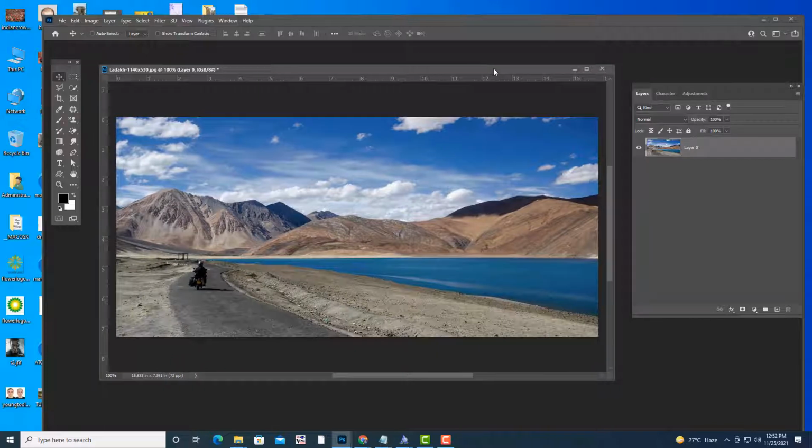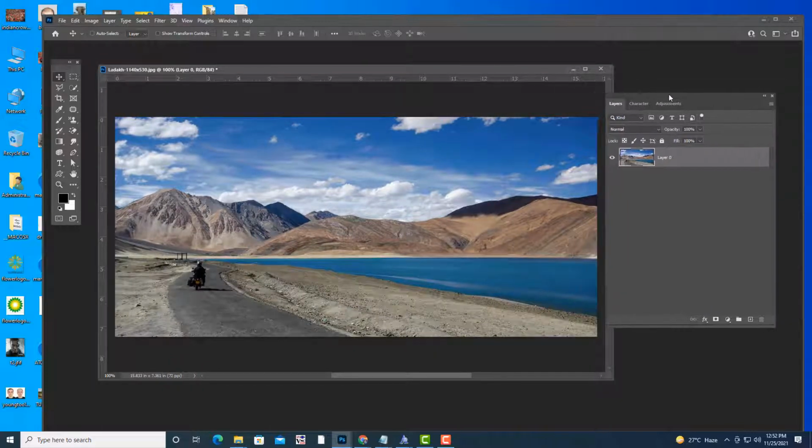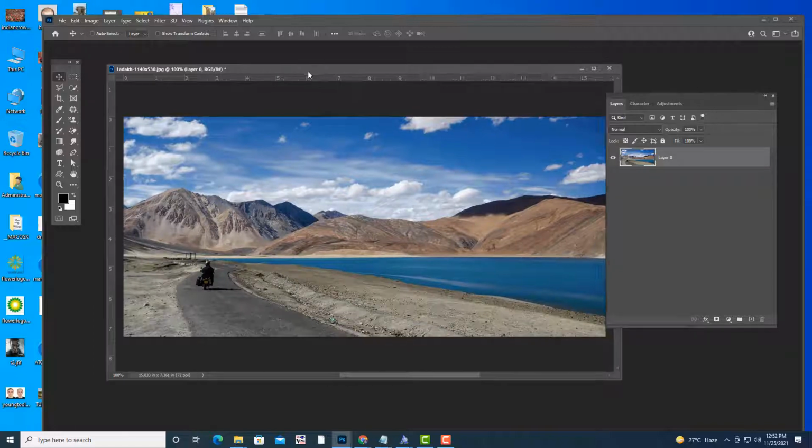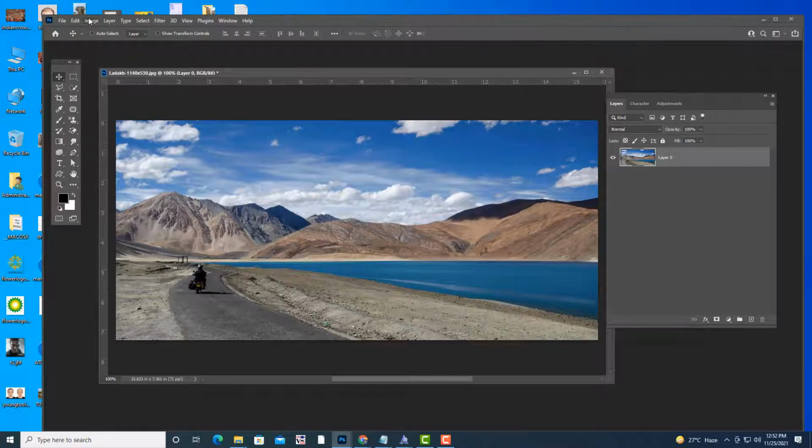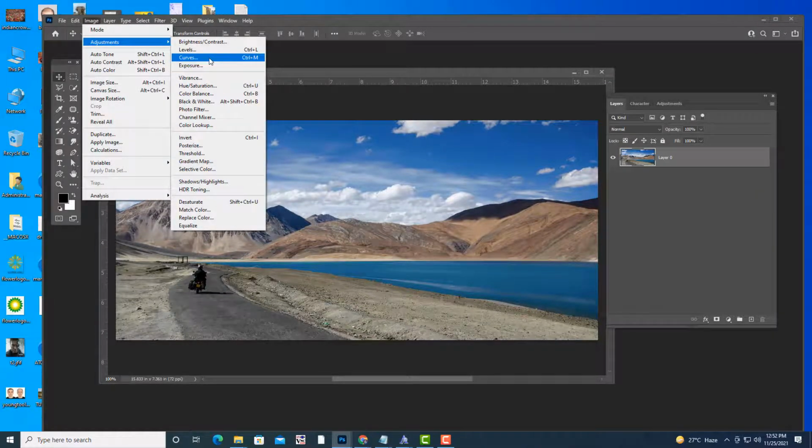For this class, we will learn adjustments in detail. I have just given you a rough idea about adjustments using the Camera Raw filter, but now there are separate options for adjustment. The first option is curves. We have also seen curves, but now we will see curves in detail. How to access curves? There are two ways to access curves. One is Image, Adjustments, Curves.